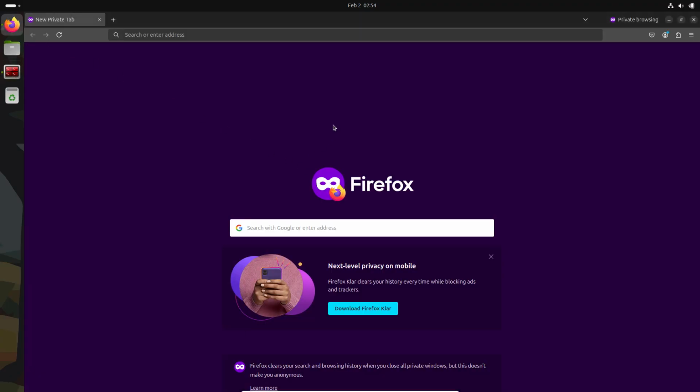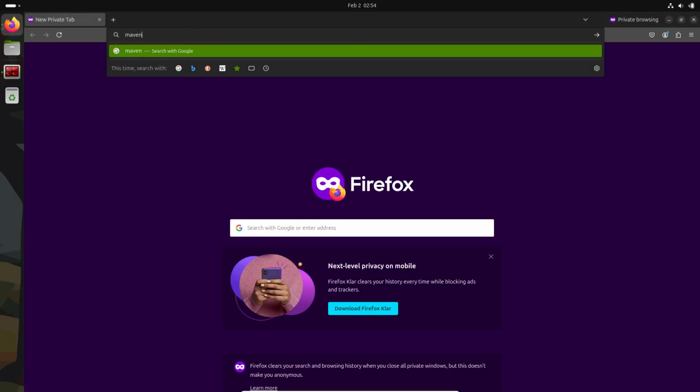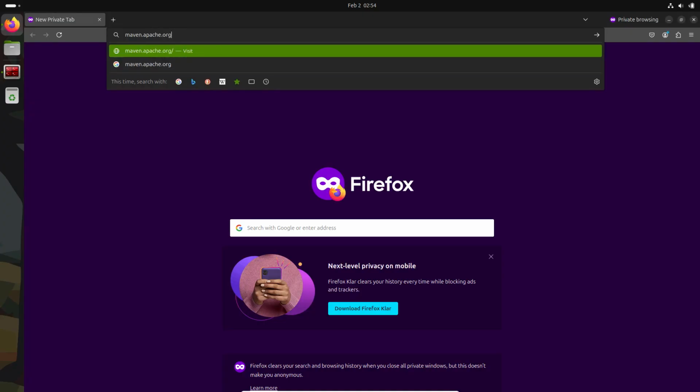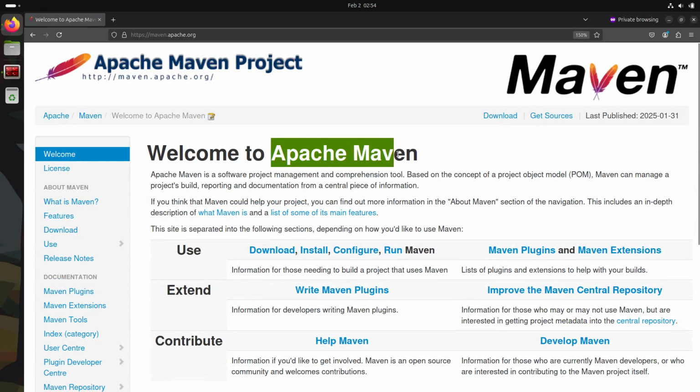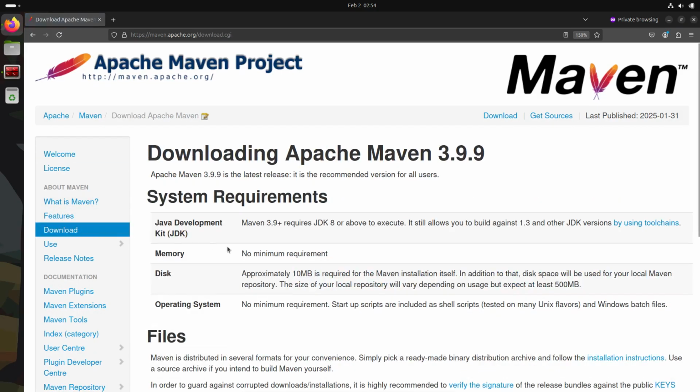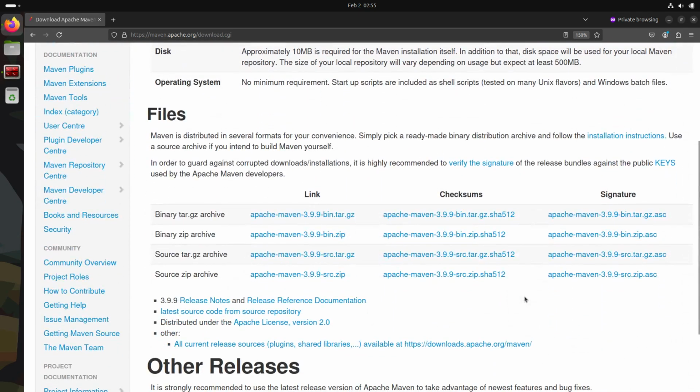Let's head over to our browser and navigate to maven.apache.org. If you cannot get this website, then you can also search simply for Apache Maven on any search engine. You should be able to navigate to this particular page from there. On the left side of the menu, you will see the download section, and here you have all the files that you need to download and install Maven on your system.